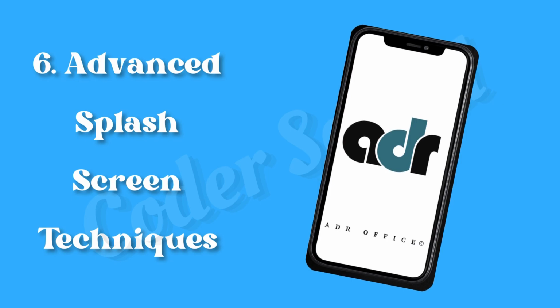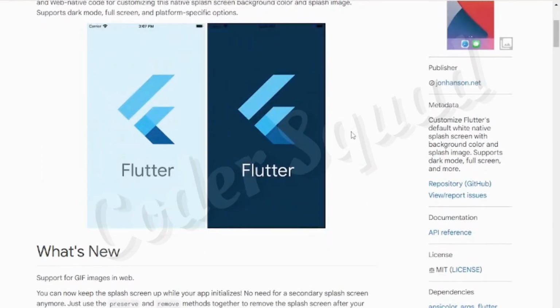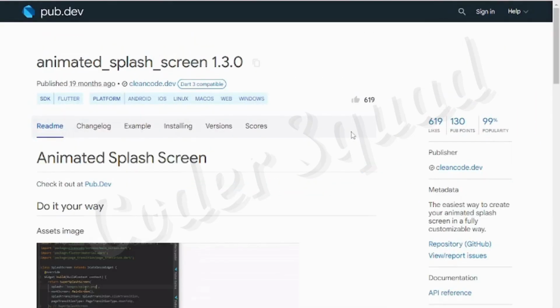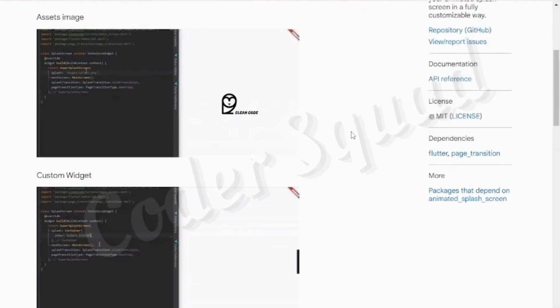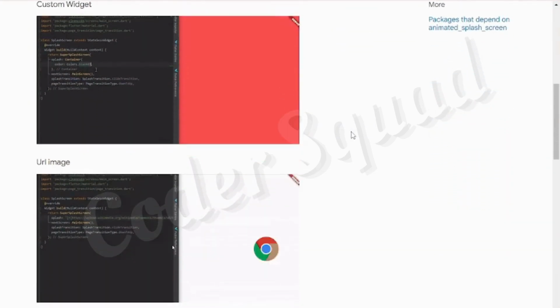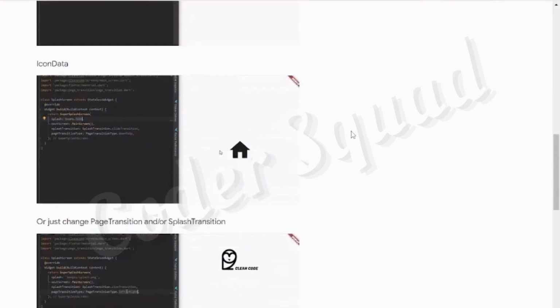For advanced scenarios, consider using packages. Packages like Flutter_native_splash or animated_splash_screen offer advanced features and customization options for splash screens.